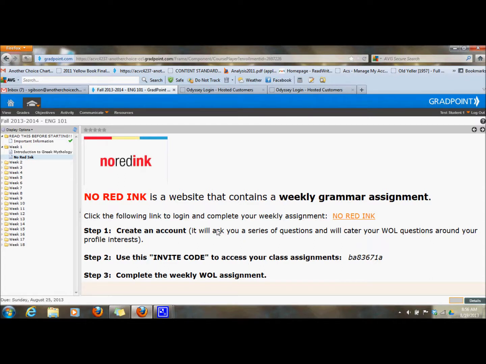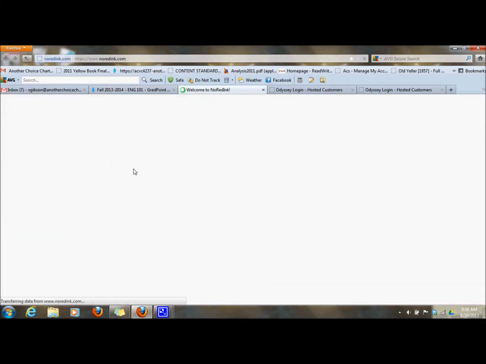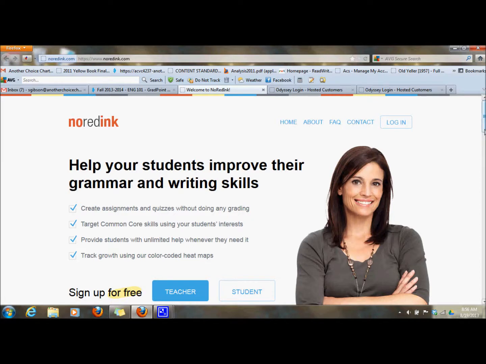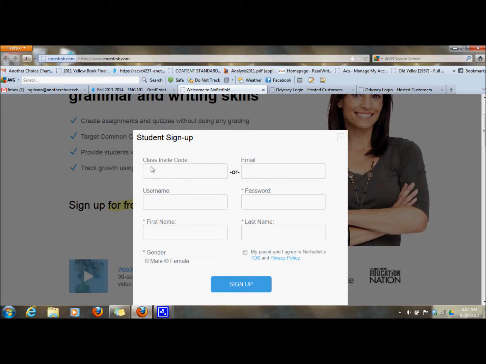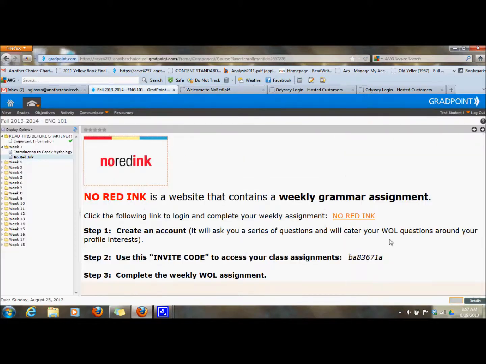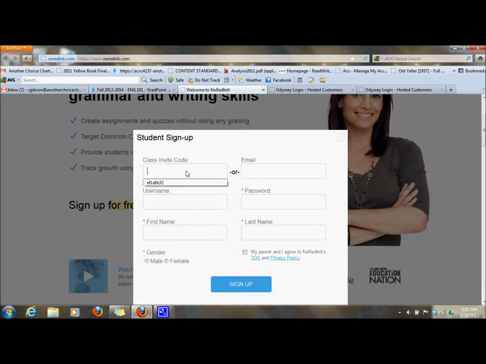It says create an account, and make sure you use this invite code right here. Otherwise, you can't access the assignments that I have assigned. So I'm going to click on No Red Ink. It's going to bring me to this login page. I'm going to come down here and click on Student. Okay, so right here, you see it asks class invite code or email, but don't do the email, do the invite code. So I'm going to come back here, and I'm going to copy this. I'm going to come back over here to No Red Ink, and I'm going to paste it right there.